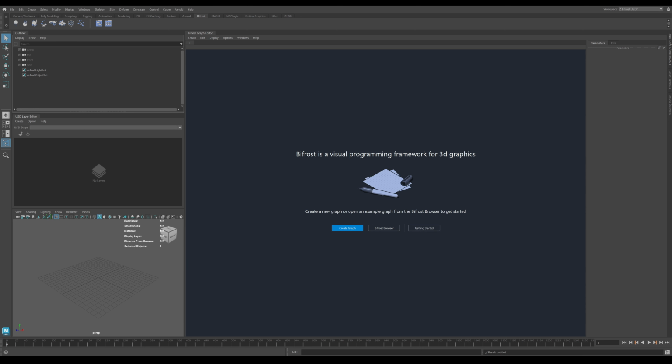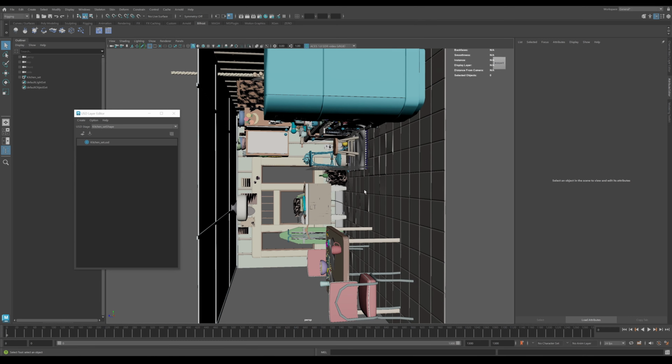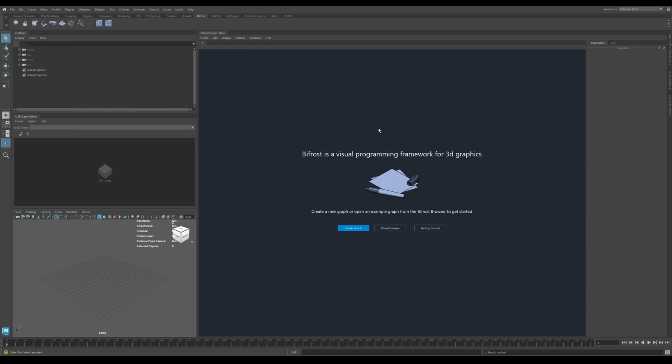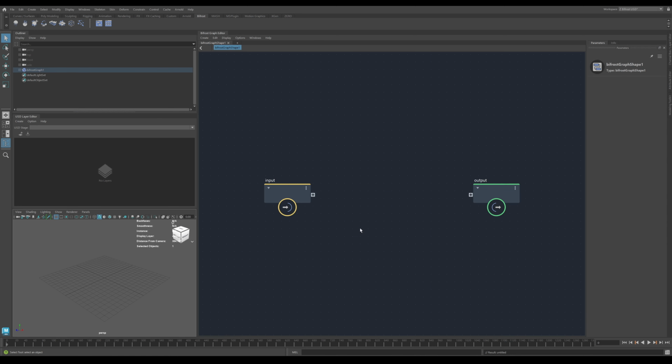I also have another instance of Maya open here that has the kitchen set already loaded. And I used the USD for Maya workflow and created a stage from a file with this option here. Now what I want to do is recreate this but using Bifrost-USD. So the first thing I need to do is to create a graph. So let's do that. And then we need to add some nodes.